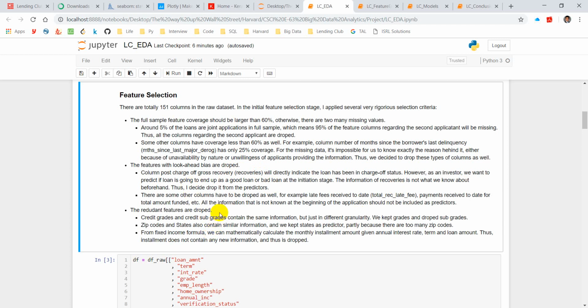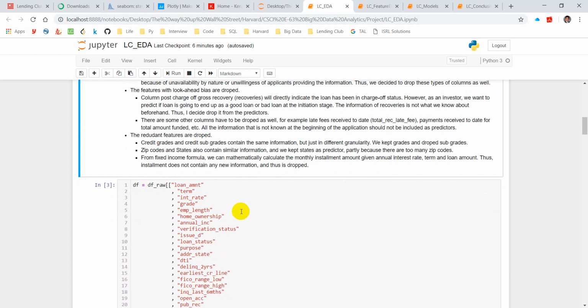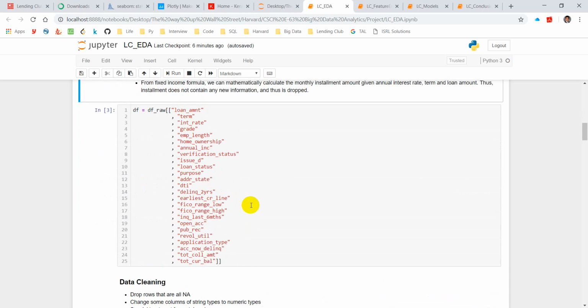The third criterion is redundant features. Credit grades and credit subgrades contain the same information, just in different granularity. I kept grades and dropped subgrades. And zip codes and states also contain similar information, so I just chose one of them. So that's the feature selection stage.